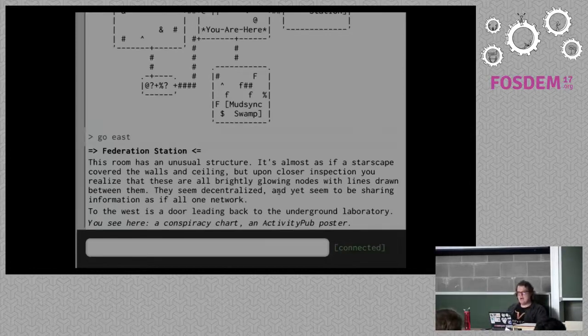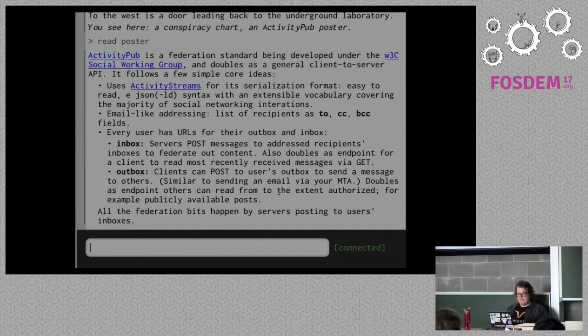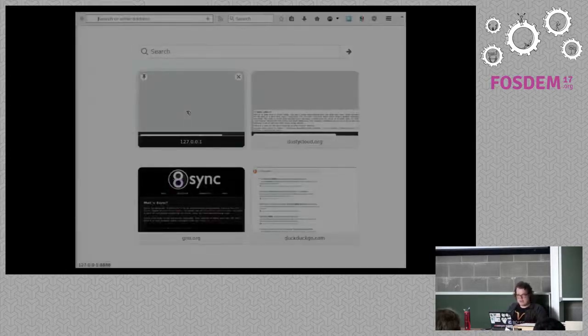In fact, we have a poster here, so read the poster. It even has links that you can click. What MUD has links, right? But anyway, I'm working with a social working group, and it uses a pretty simple JSON-LD. In fact, I might as well pull up the ActivityPub spec, why not? So this is, oh, the network went down.